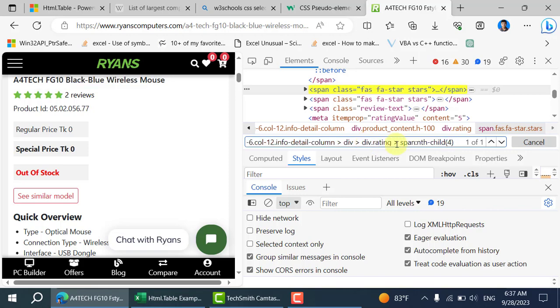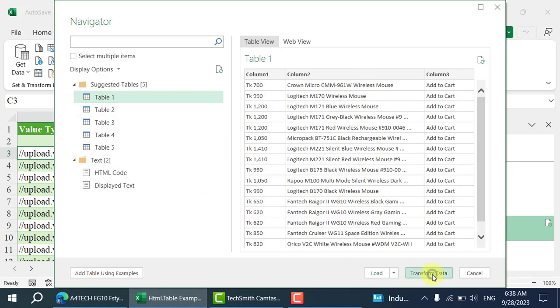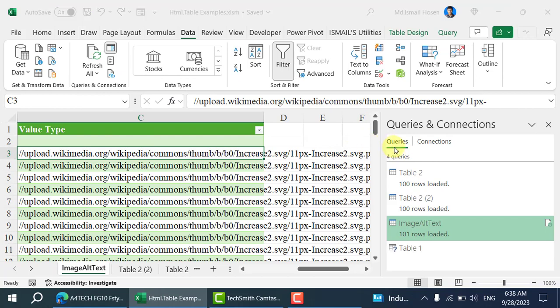We get the fourth child, span, and child 4. Right. Let's see. Play. I am going to pick anything. Then I'm going to transform that.